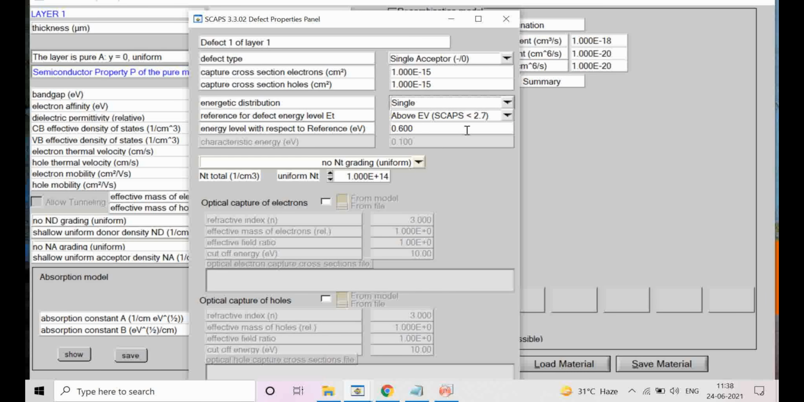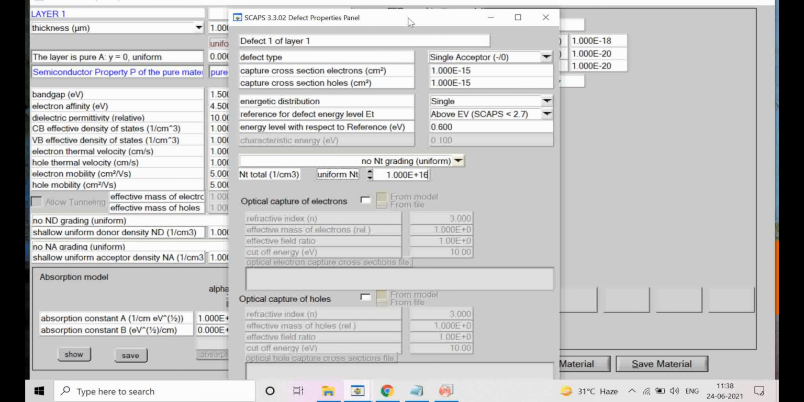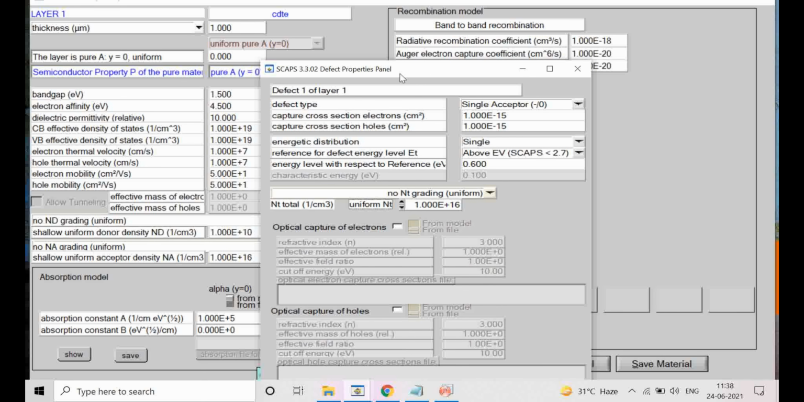Here, you just take single, and what is its energy level that you need to put, and what is its defect density, whether it is 10 to the power 16 or 17. Once you have input all those values, if you want to do capture of electrons or optical capture of holes, and you are able to find these values, then you can input them. Otherwise, no need to put them. You can directly go and accept that.